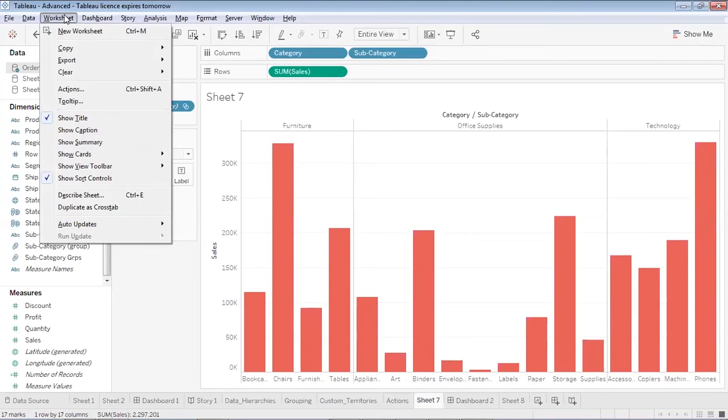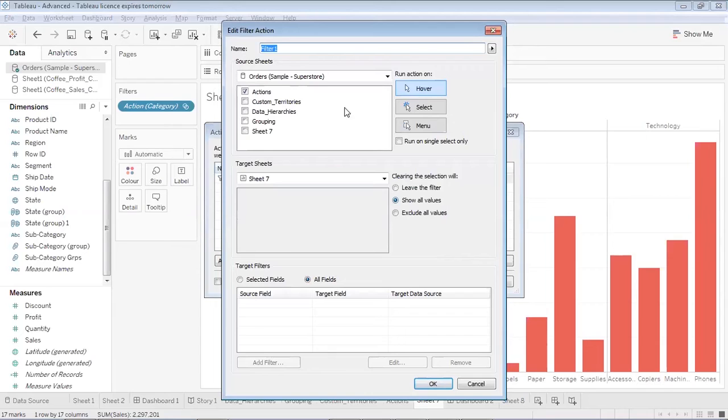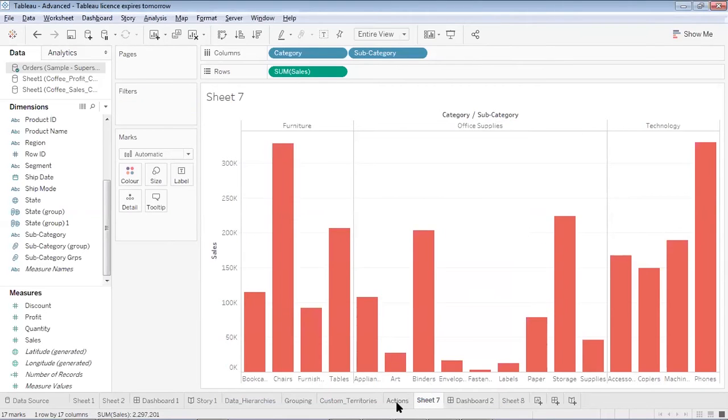So I'll go in the worksheet. I'll go into the actions. I'll edit the actions. You can understand what the reason is. Based on the values I had selected, right now I had done all fields. That's why the moment I was hovering on a particular field in actions, for the target sheet, all the values are visible to me. Now when I do it as selected fields and press OK and OK, you'll see when I select furniture over here, the corresponding values are visible.